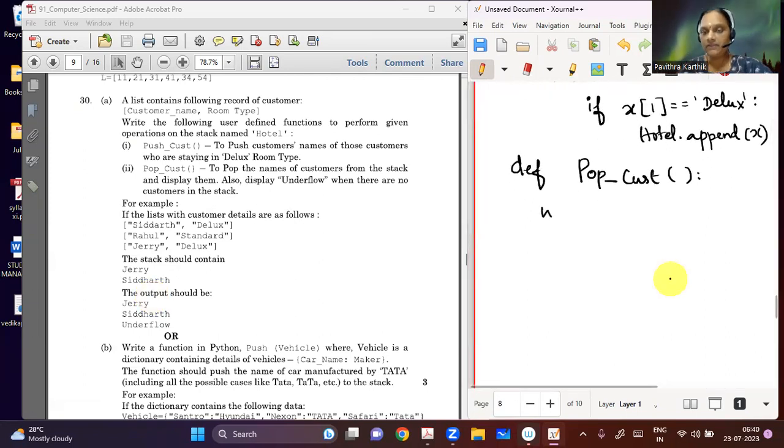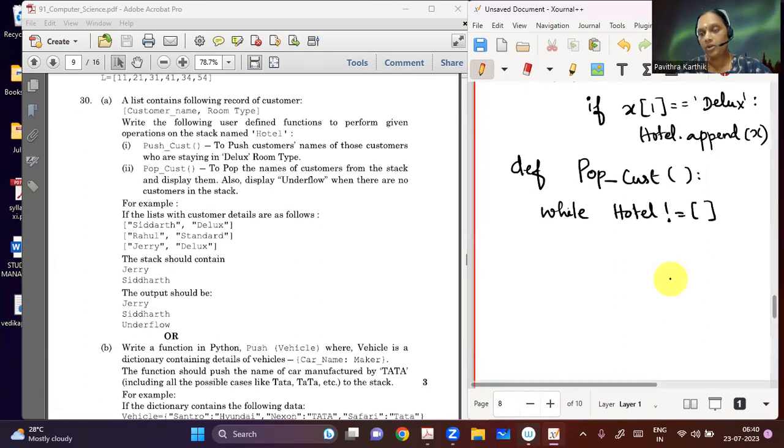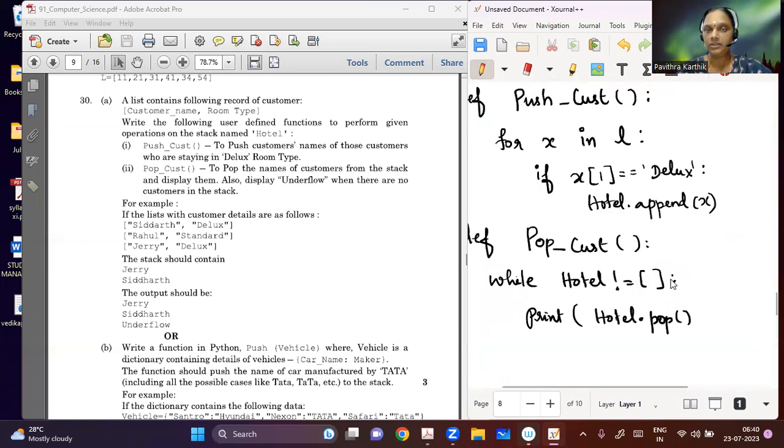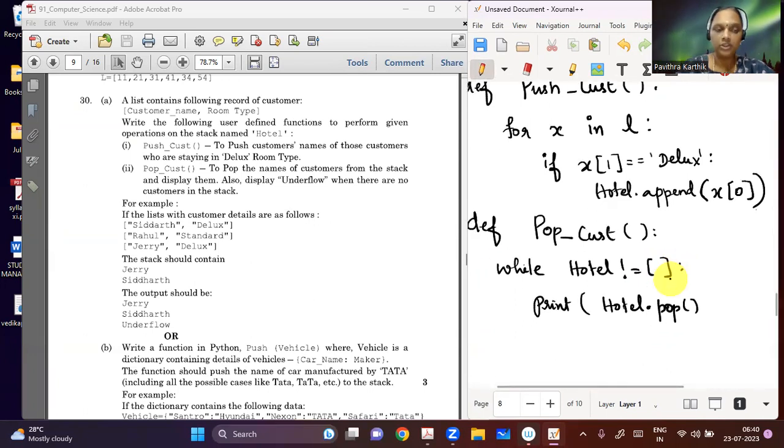So again, I will do the same thing. I will just say while hotel is not equal to empty. As long as there are values to display, I'm going to just say print hotel.pop. So it's going to print me. Okay, they are going to add only the names. Okay, so then we can't append the entire X. We are going to append only the append X of 0. Right, because that is what they are printing here, and they are saying pop the names of customers. They are not saying pop the entire record, so it's only X of 0.